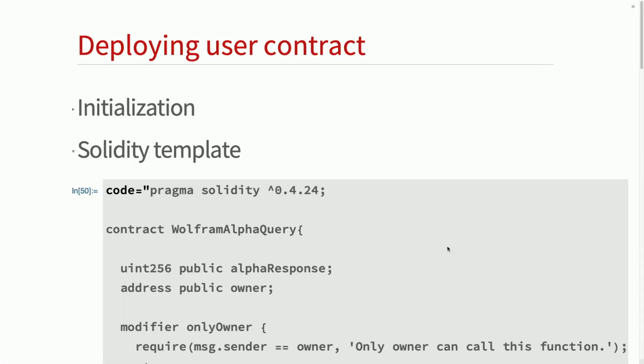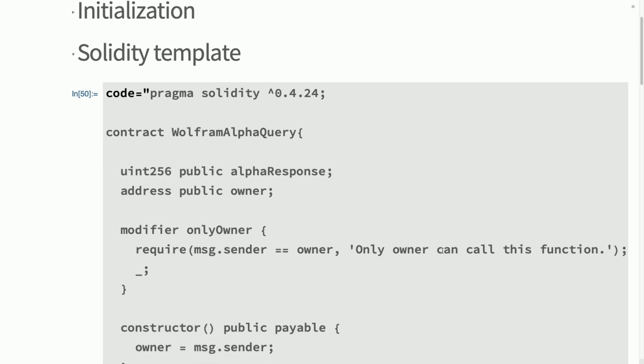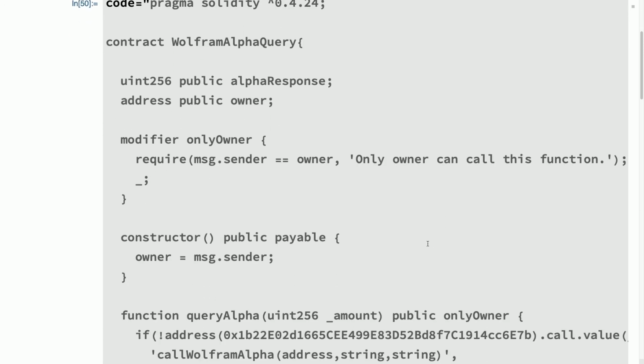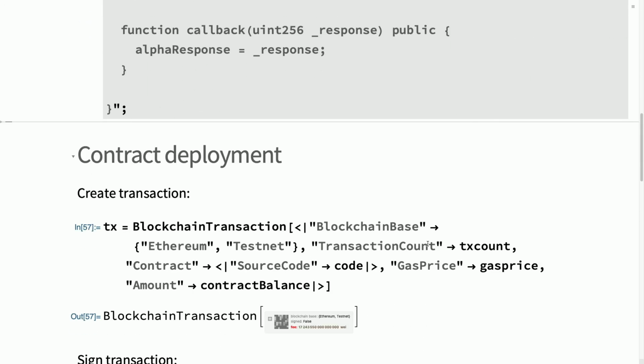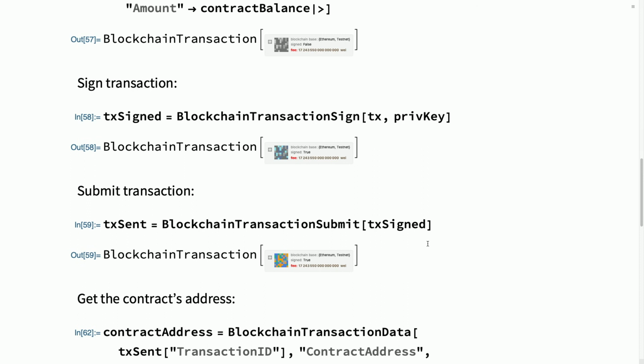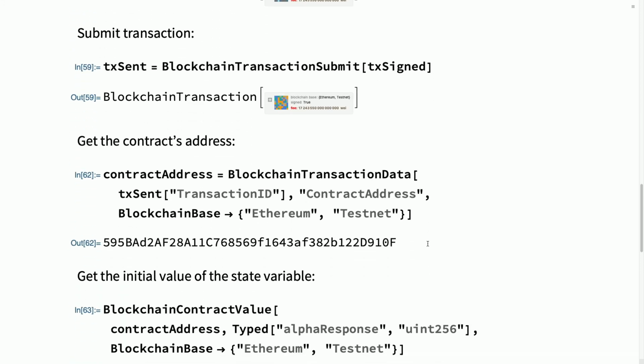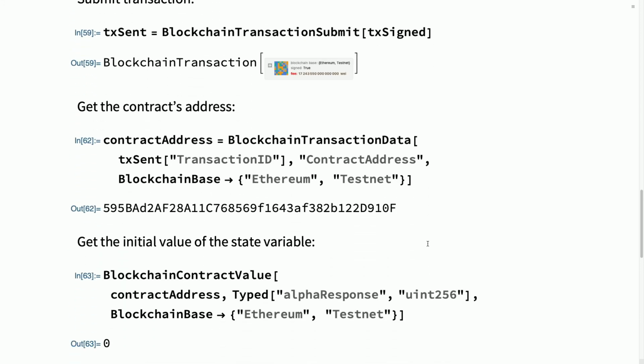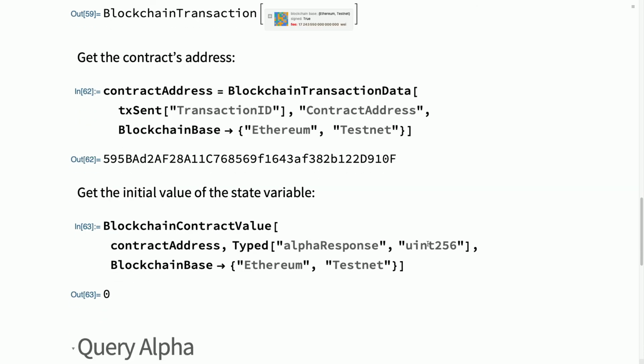If you take the contract template, you could deploy it using our blockchain functions. In order to deploy a transaction, you just have to do three things: create the transaction, including the Solidity code, sign it, and finally submit it. It is as simple as that. If you wait a few seconds for the transaction to get mined, we can retrieve the contract address and verify that the state variable gets initialized with 0.